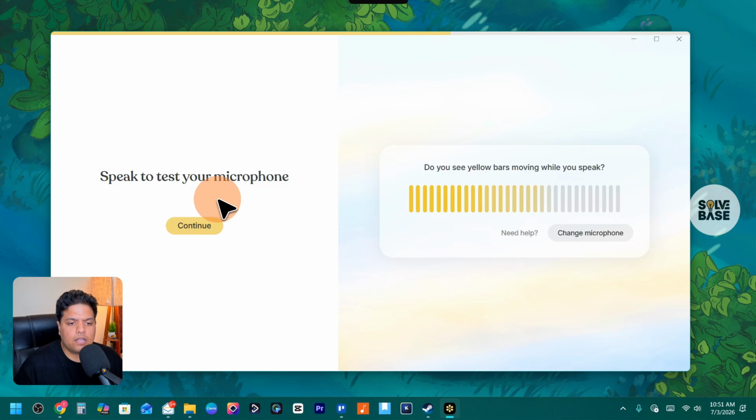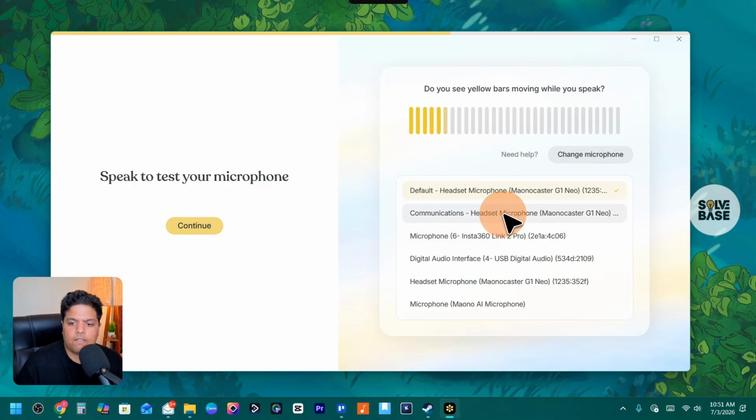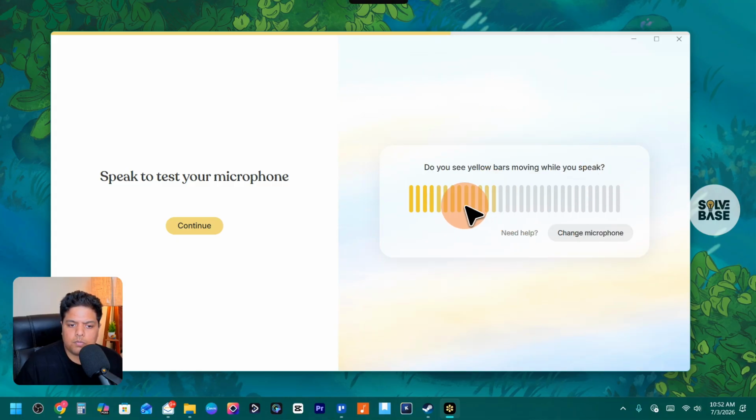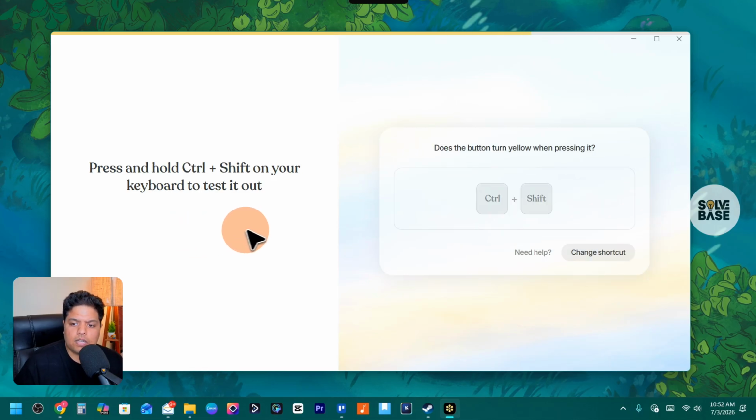Got it. Now you can speak to your microphone, and you can see that these bars on the right hand side do respond to my speech. Now I can change microphone from here. If you do not get these bars right here while you're speaking, that means the microphone is not set correctly. So you can select from here and see which one responds to your voice. Then let's press on the continue button.